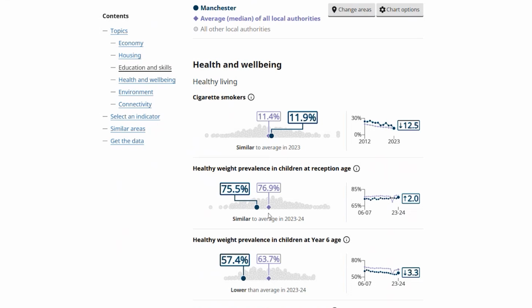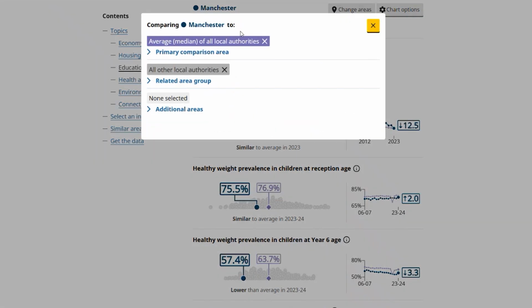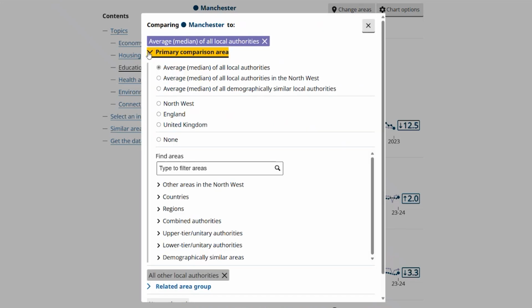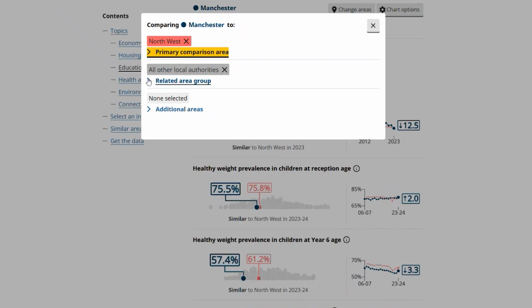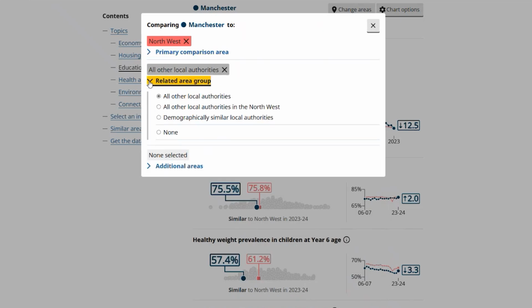If I want to change the comparator, I can navigate up to the change area, open up the primary comparison area, and select, for example, Northwest. Similarly, I can change which other areas are showing in the related area group. So, for example, I can limit it just to local authorities in the Northwest, or I can select demographically similar local authorities.